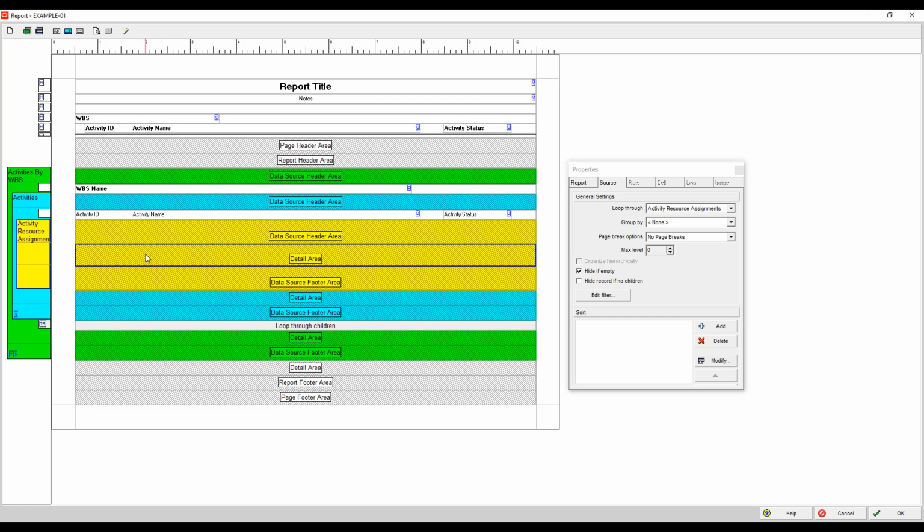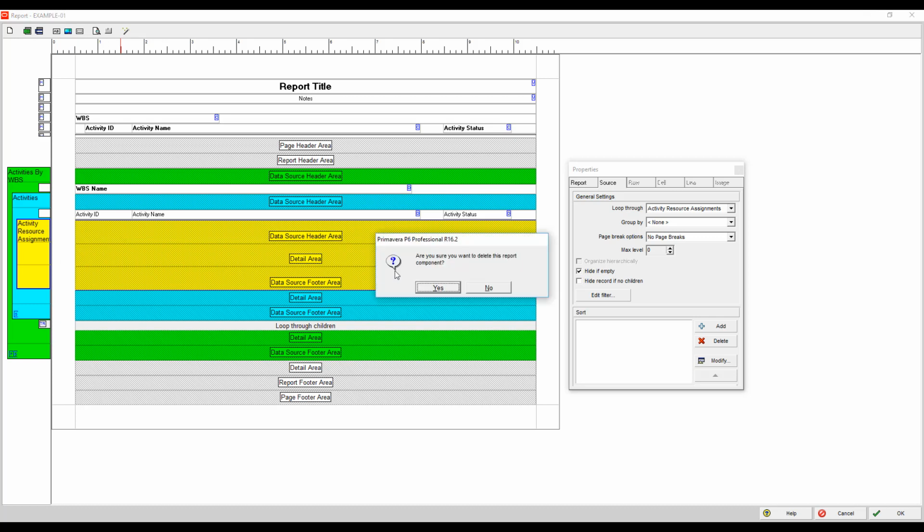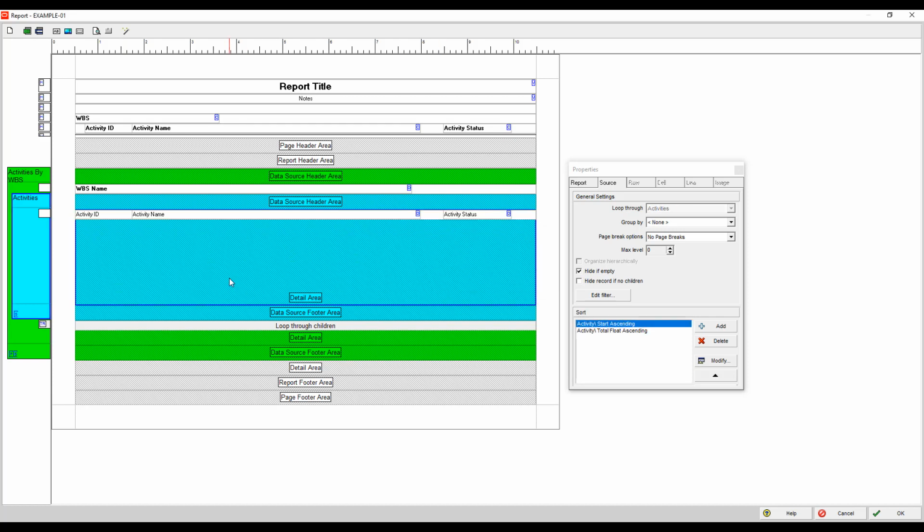That's to hit escape on your keyboard while you're clicked inside it. So I click anywhere inside the yellow, whether it's the data source header area, detail area, or the footer area, and I hit escape on my keyboard. When I hit escape, you can barely see it, but it actually backed out or selected the entire data source. Now I can press delete on my keyboard, and it'll ask me if I'm sure that I want to delete that component, and I can say yes, and it goes away.